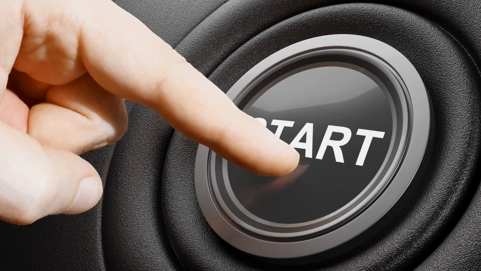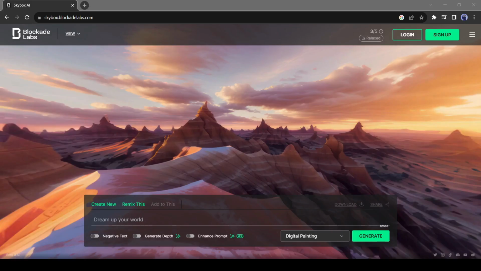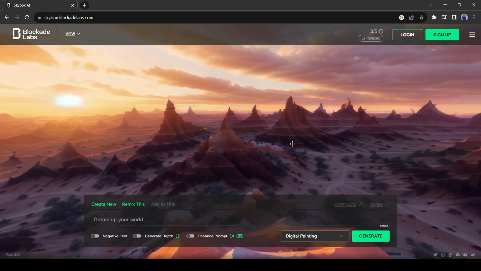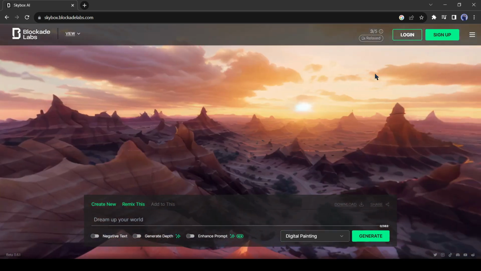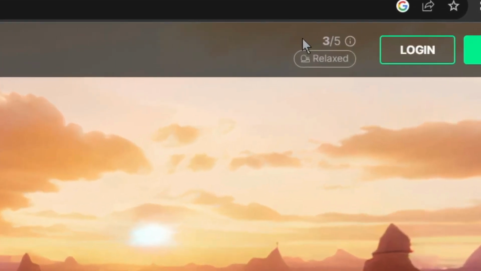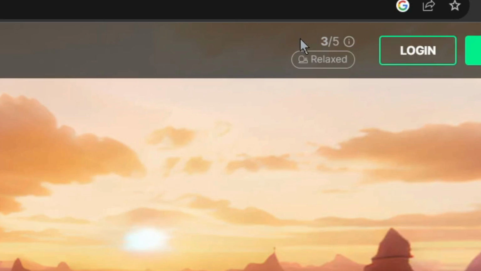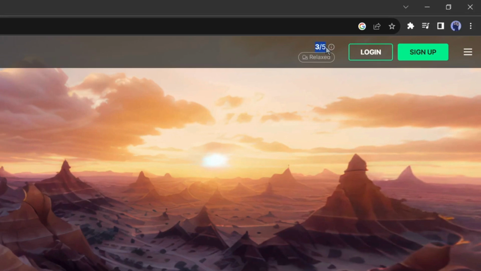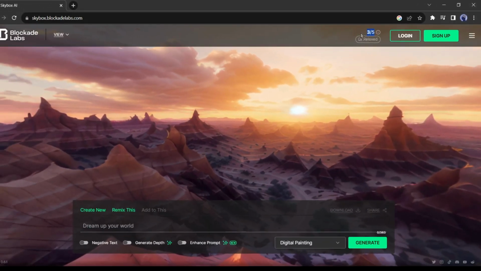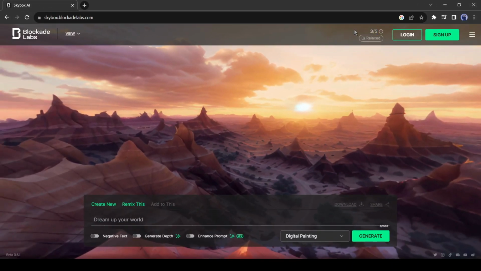Let's start the video. First, open your browser and go to Skybox. I will put the link in the description. Here you can preview a 360-degree image. You can move it with your mouse. At the top, you can notice 3x5. That means it allows me to create 5 images and I already created 2 and will be able to create another 3. Don't worry, I will show you the full process of how you can create more photos.